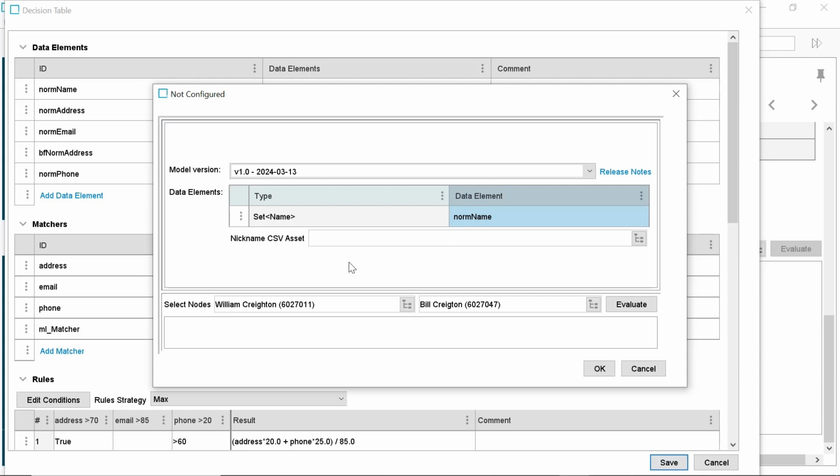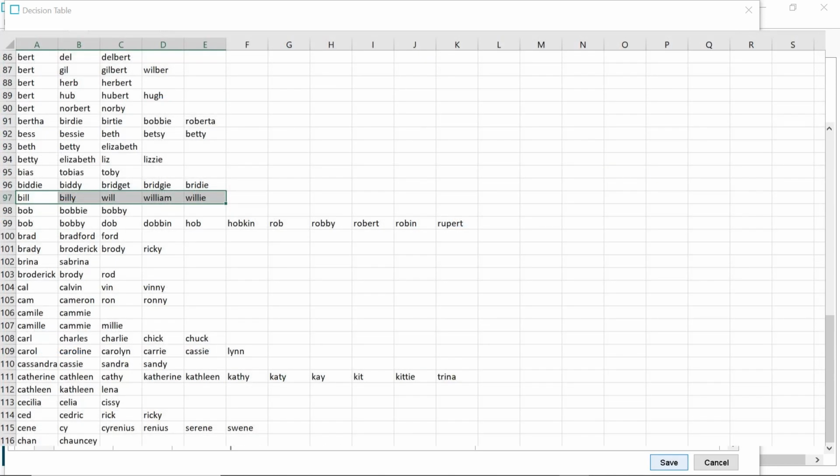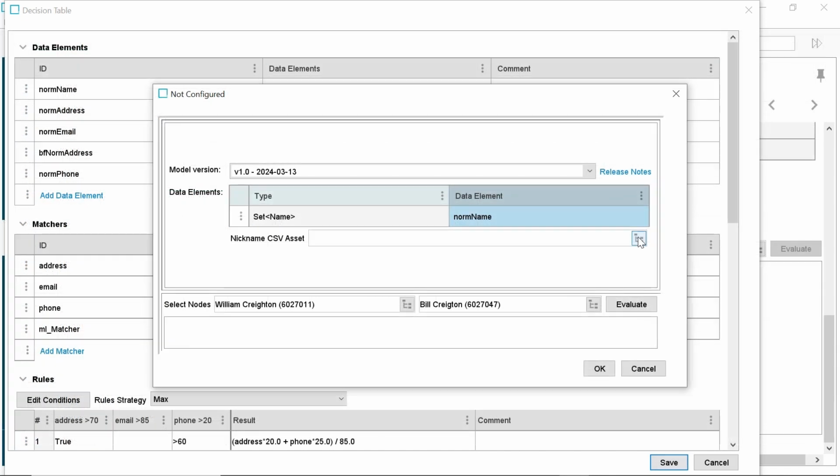Another new feature is the addition of a nickname CSV file that holds nicknames in groups and not just as pairs. The file could look like this. The file is stored below the assets.